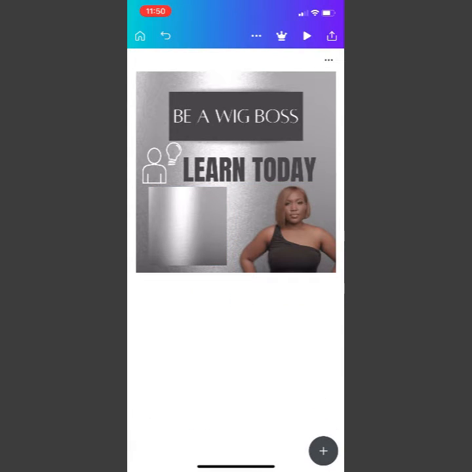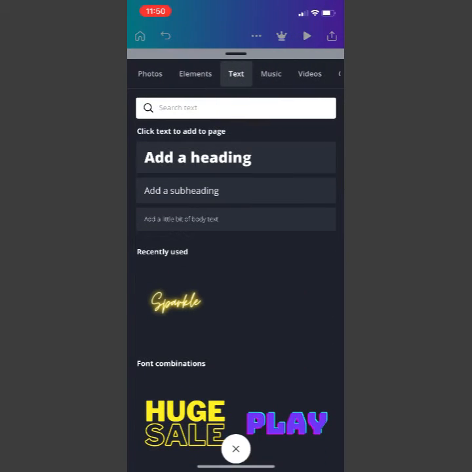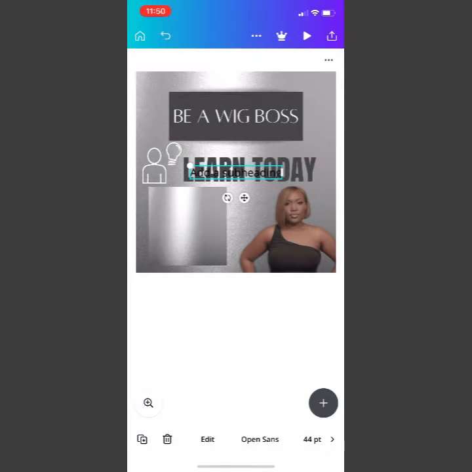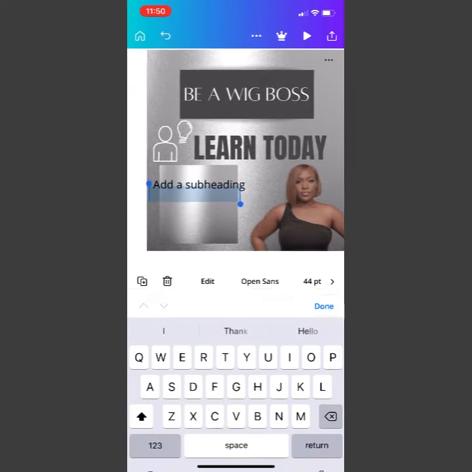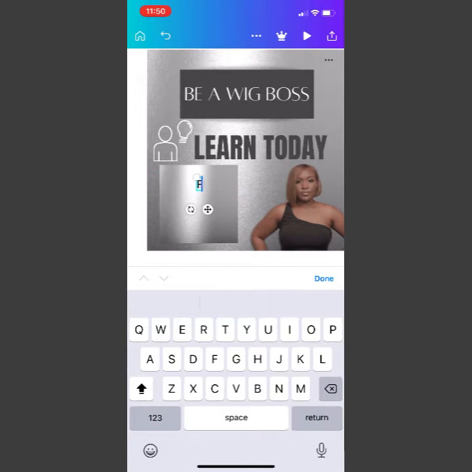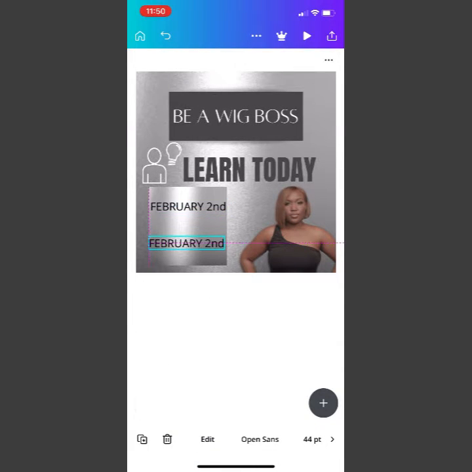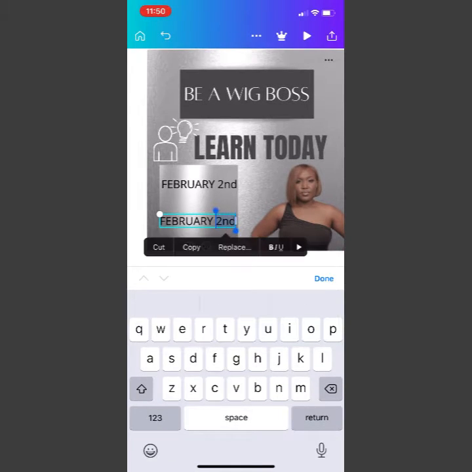Once again, I'll click the plus sign, but this time I want to add some more text. I'll click the second add a subheading, and here I'm going to type February 2nd. After I type February 2nd, I'm then going to type only $25. And as you will see, I'm going to duplicate the February 2nd. And I'll then change it to only $25.